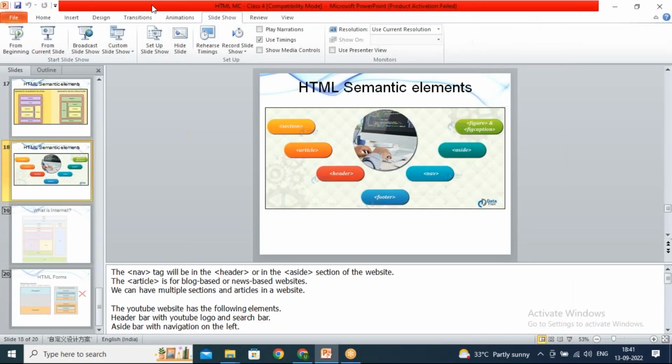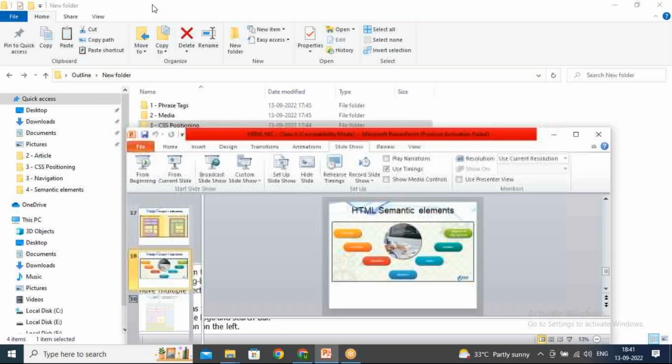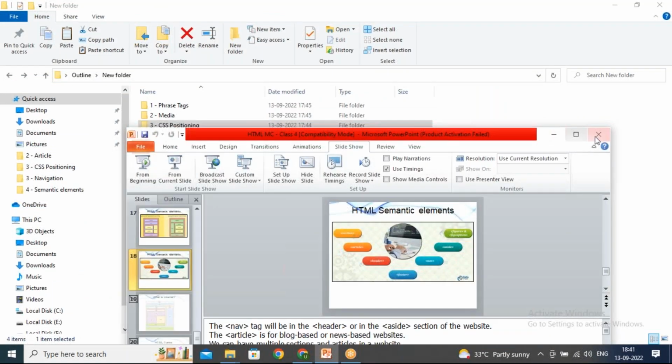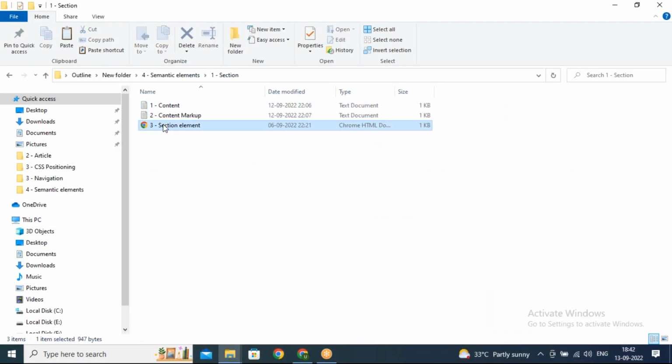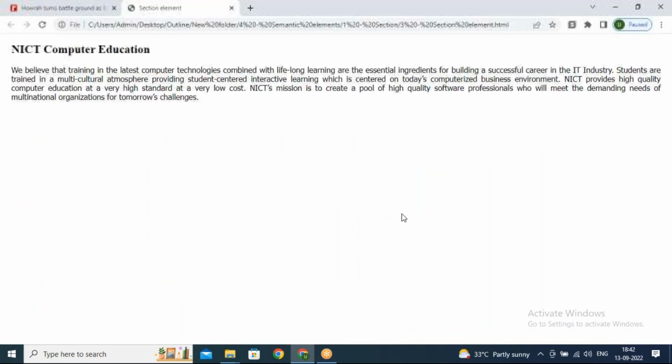Now what we are going to do is look at all these elements one by one. First, let us look at the section. Let's say I want to display some information about NICT computer education, the company I'm working for. What I need to do first is prepare your content. Somebody comes and tells you, I'm writing a blog, and in my blog I'll allow you to create a section for NICT. You prepare the content.